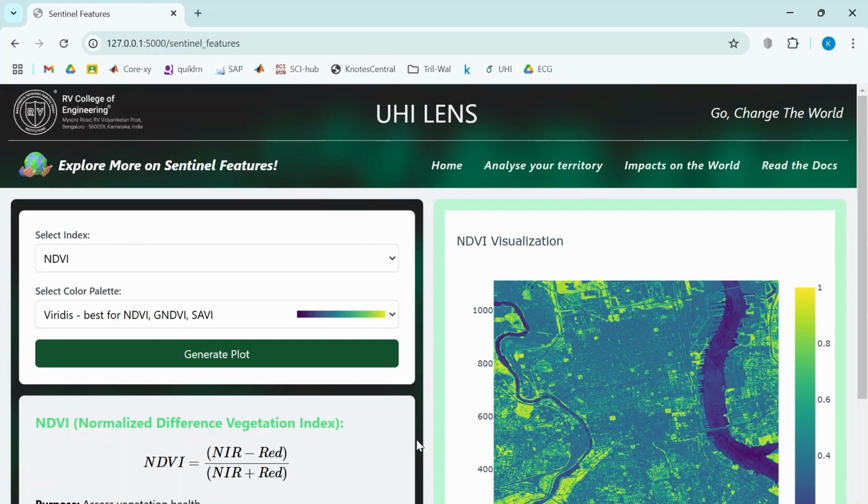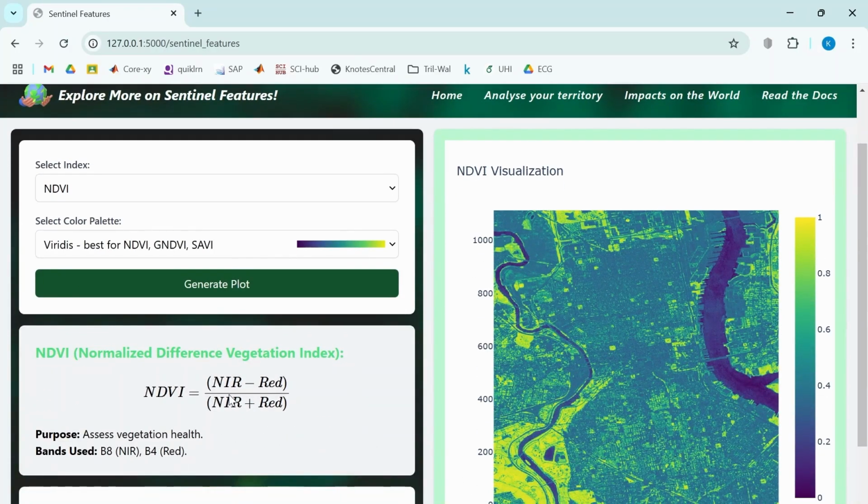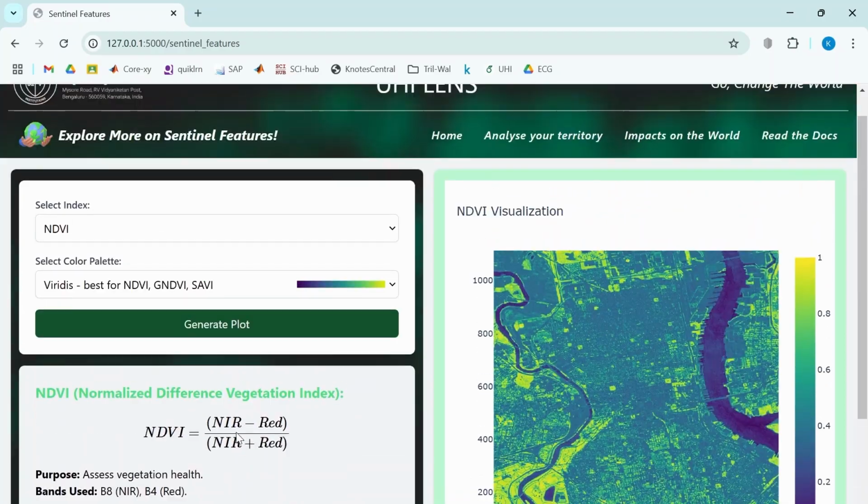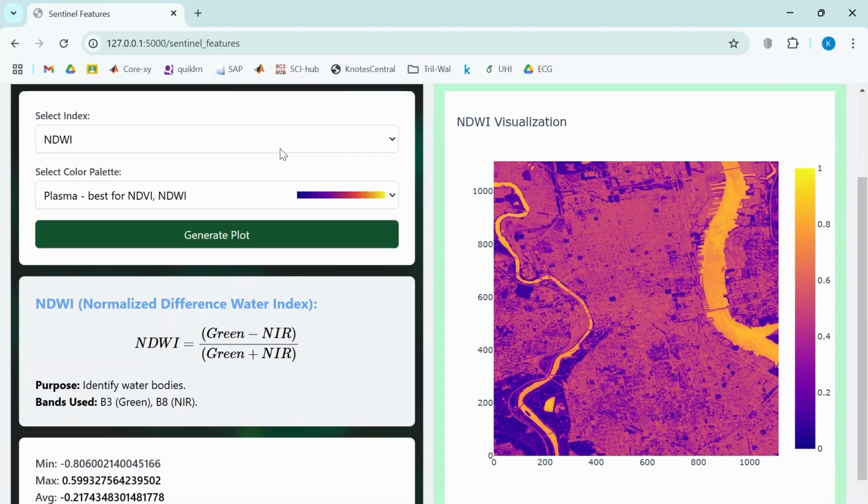So the user is provided with the information regarding that particular Sentinel index, its use, the bands that are used to calculate it, and the range throughout which this index appears on the region of interest. So the user can also view his choice of Sentinel index with the best suited color palette. So for NDWI, I will choose plasma and generate the plot. So here we can visualize the selected index with the selected color palette most suitable for it.